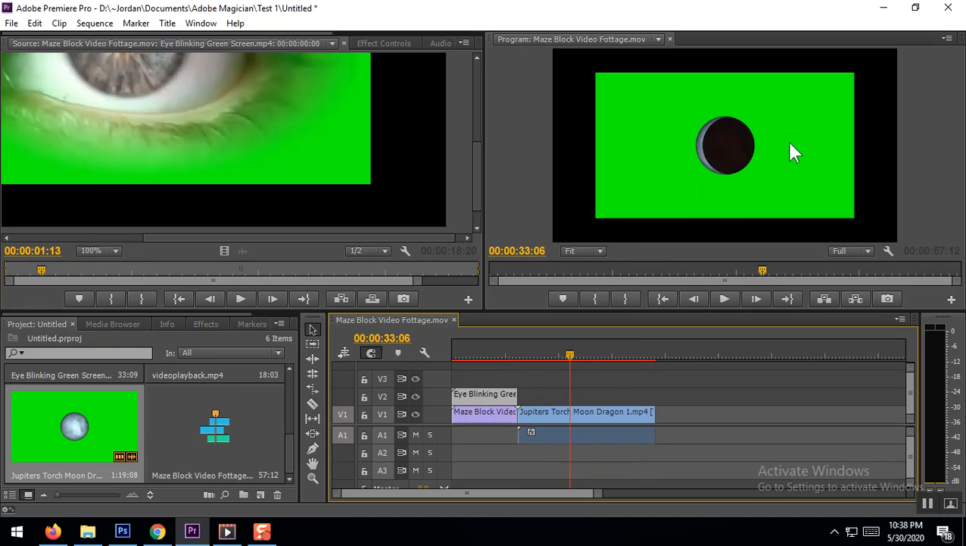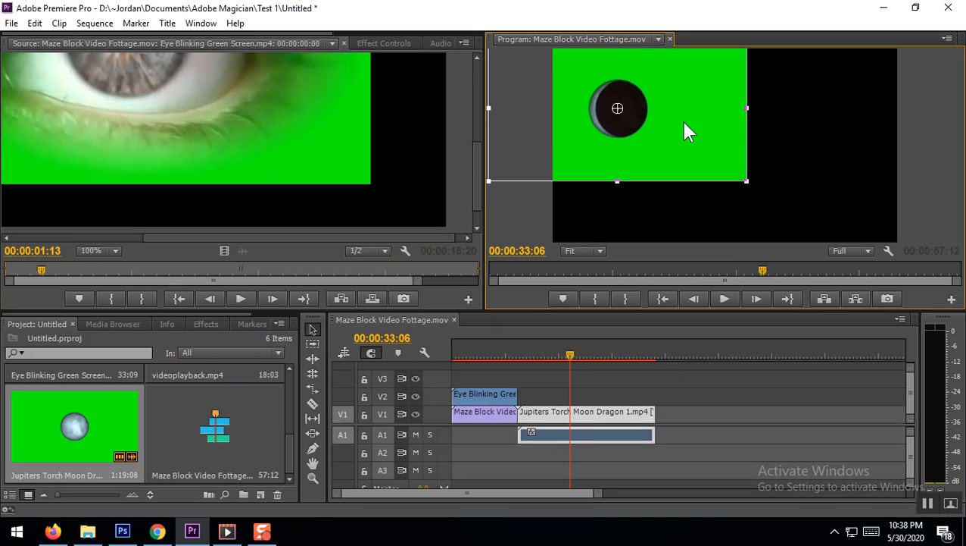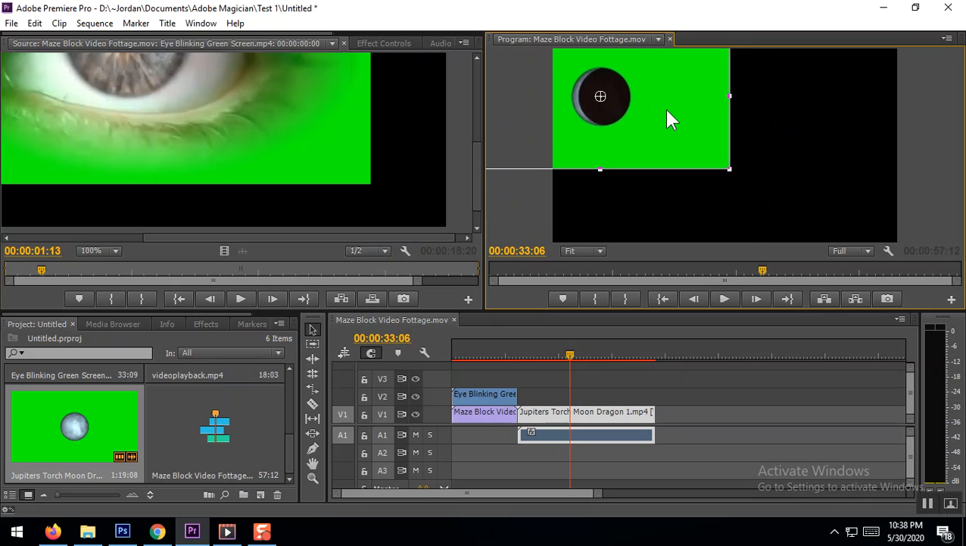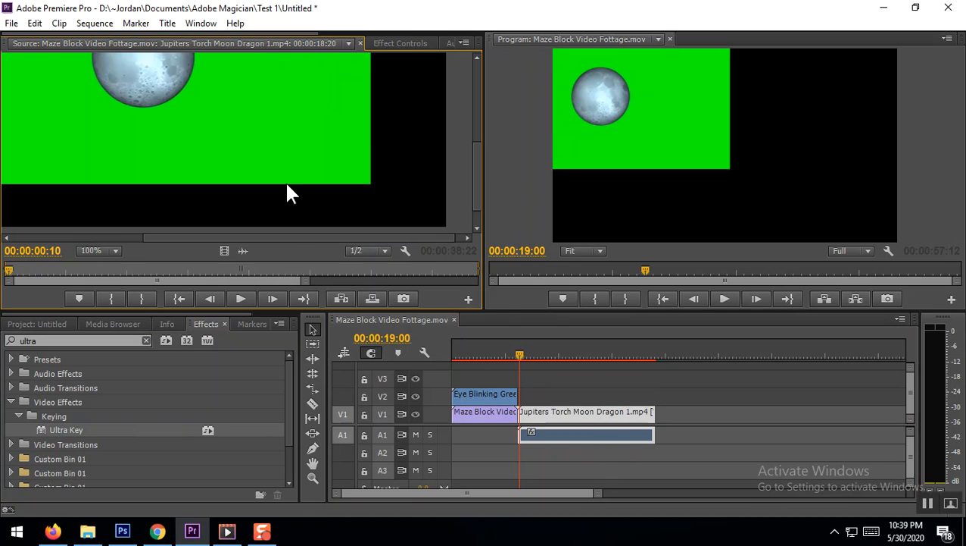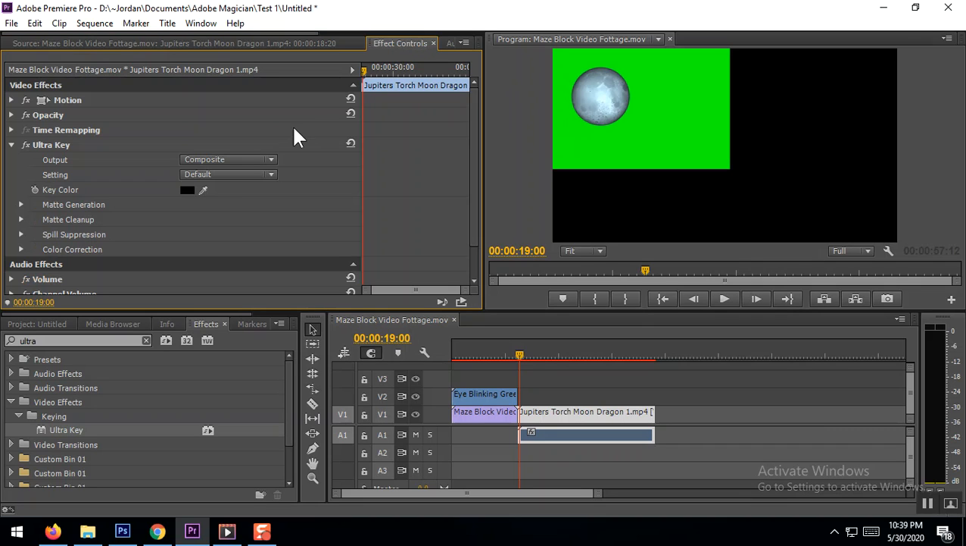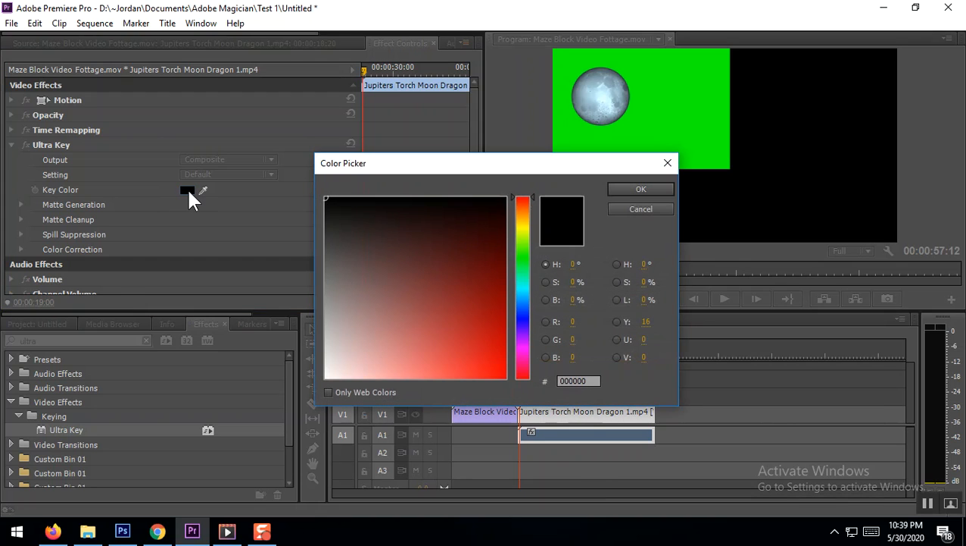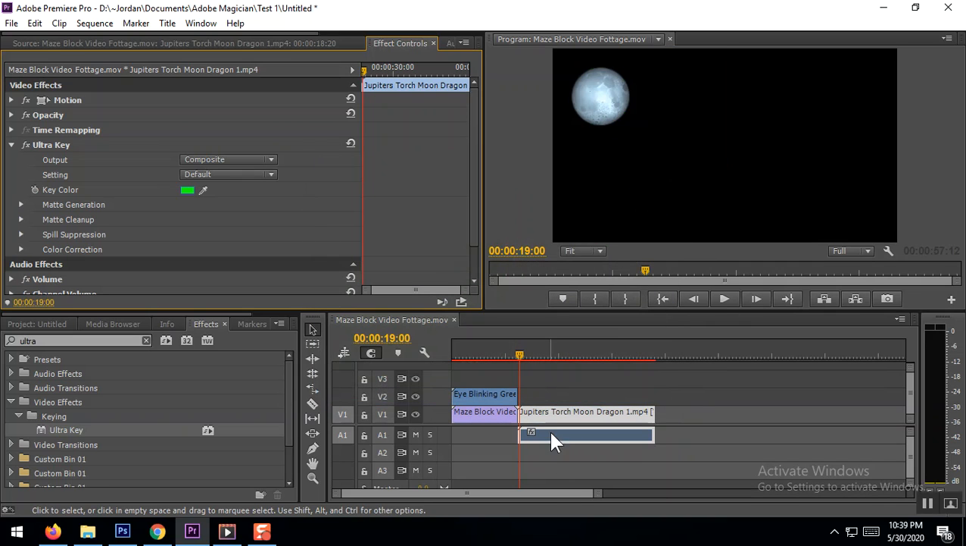So maybe now I want to select this by double clicking it and moving it up here to the corner. Now I can again go to the effects panel, and Ultra's already there. Slide the Ultra over to here, then double click it again so it goes up here. Then go to effects control, go to the black one and select the green closest to the background green. Okay, now that makes it translucent.